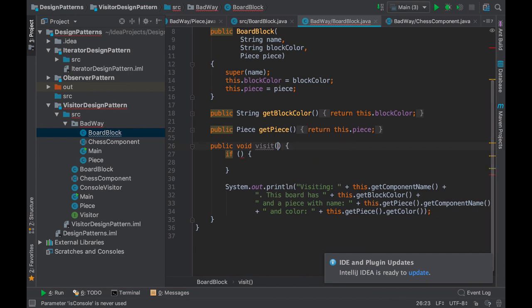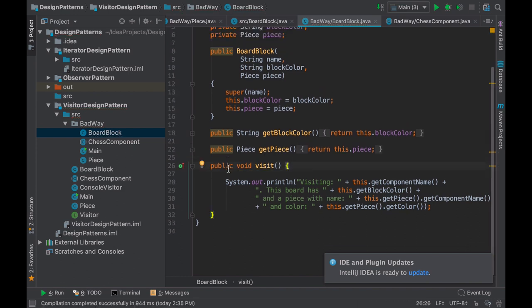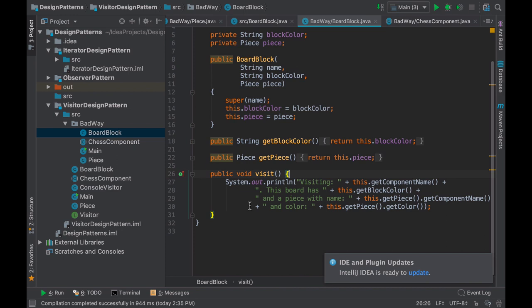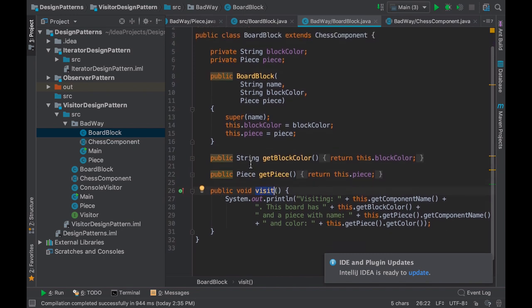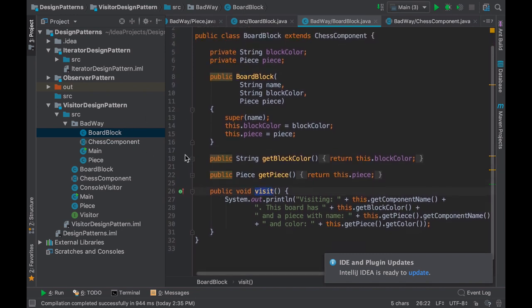So you added this visit method in the first place to use the benefit of polymorphism, but now you are seeing that this visit method is going to be a bottleneck for your code. This is the exact use case this visitor pattern is trying to solve.